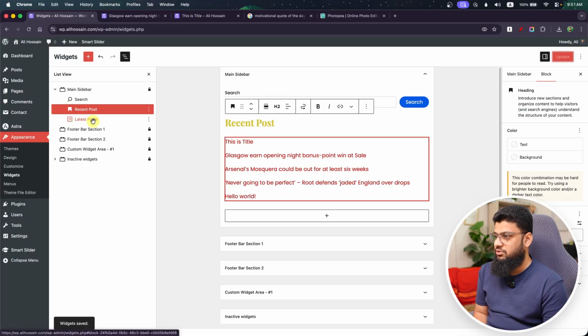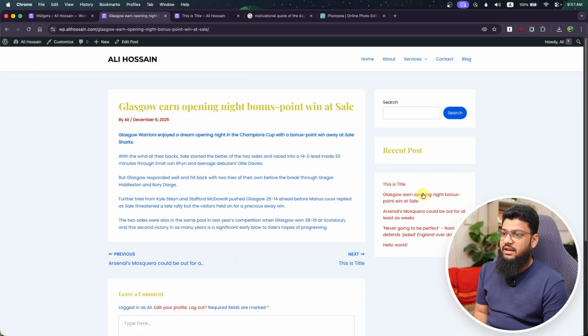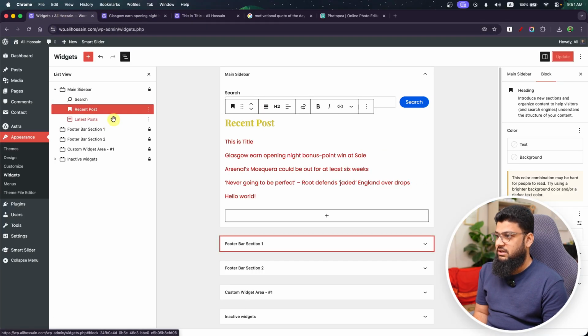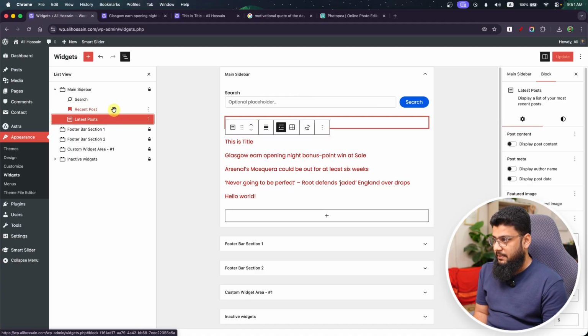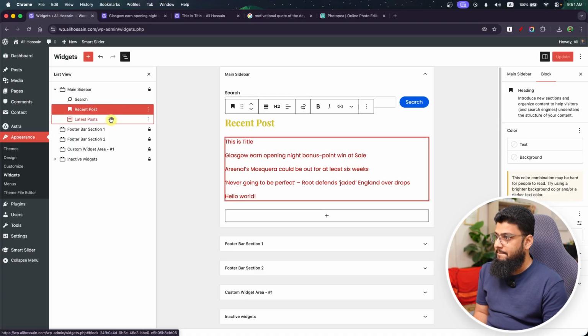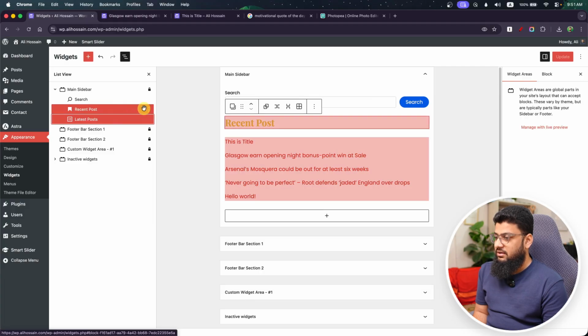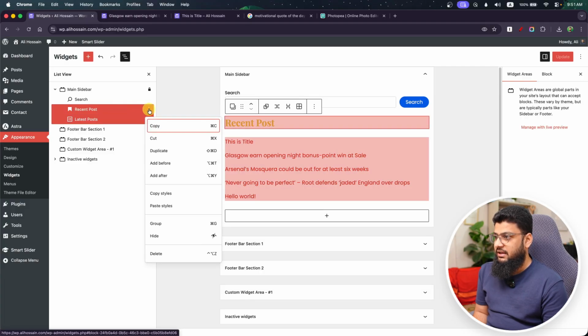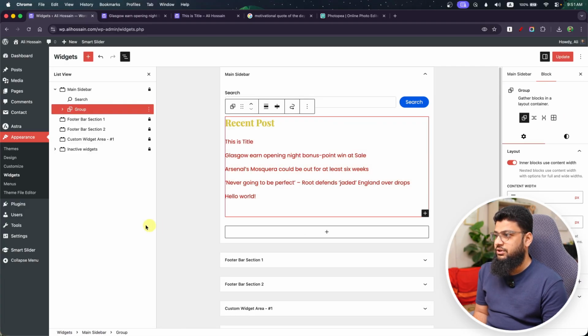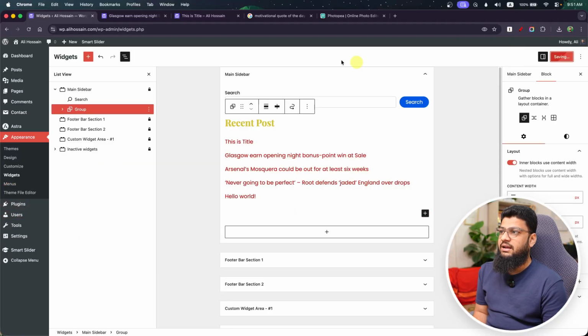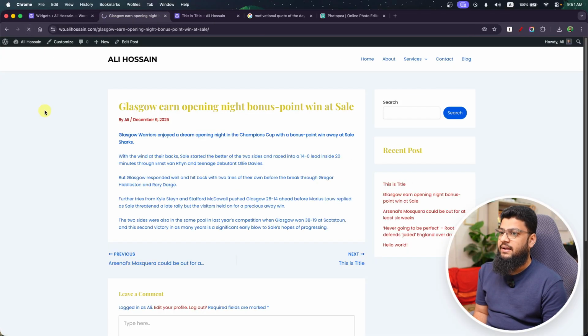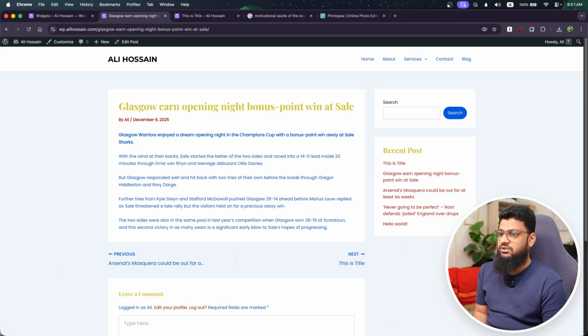But you can see here I have some separation, but I don't want that. In that case I will select these two at a time and I will make them a group. So I will click here and I will select the group option. So there will be a group and I will click update, and now if I refresh, you can see it looks something like that. So this way, if you want to add a sidebar, you can definitely do.